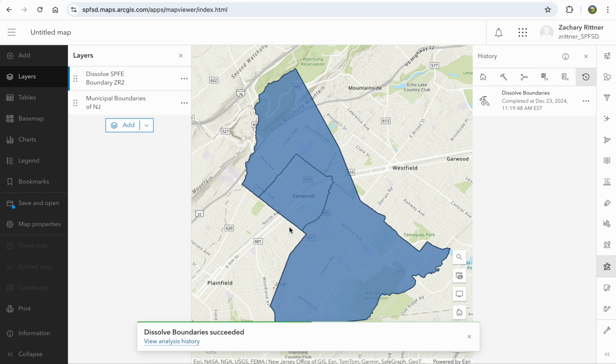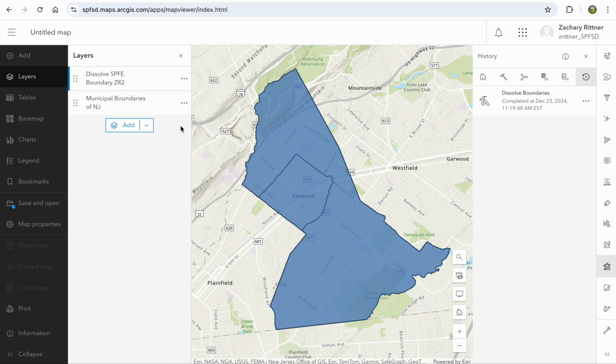So we can see that now we've added in this second layer, dissolve SPFE, and the old municipal boundaries layer is also still present, I guess. I'm not going to outright delete it at the moment, but I'm going to turn off the visibility. And so there it is, there's our dissolve SPFE boundary layer. Note that no longer are Fanwood and Scotch Plains separated by that boundary. Instead, we've actually been able to unite them, which is pretty cool. So we're doing fantastic there.